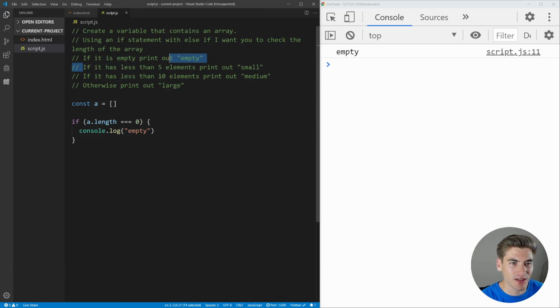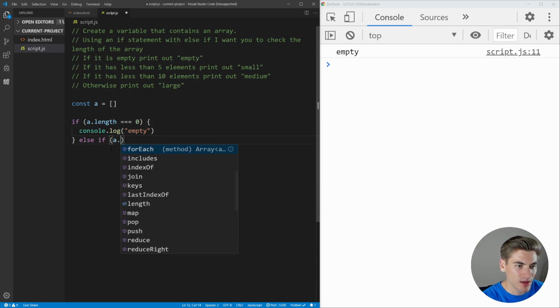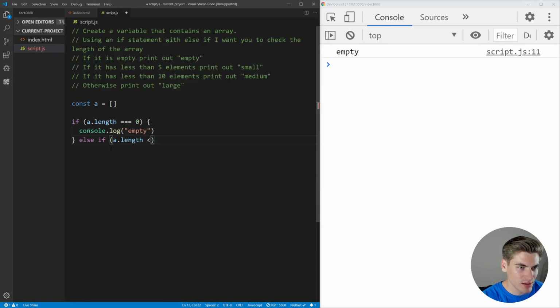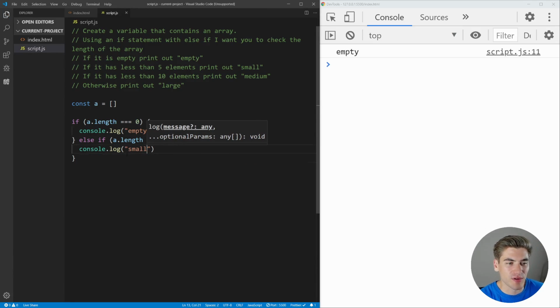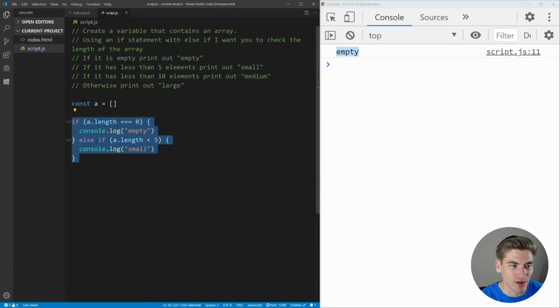Next step is we want to check to see if it has less than 5 elements. So what we're going to do is say else if a.length is less than 5. Now we can come down here and say console.log small. So now if we save, we get empty being printed out because our length is equal to 0, and that's getting our first check, and then it's exiting out of the rest of our if statement.